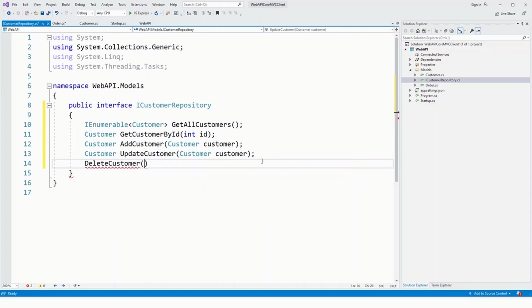Delete customer, nullable integer ID, you can make it non-nullable because ID is not nullable when it returns a void, a null. So that's it. These are the 5 members which need to be implemented in the implementing class, which will be customer repository.